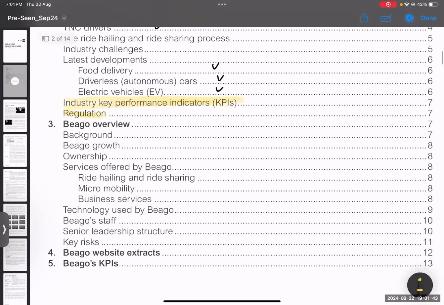Okay. Then we have a company's overview as well. Let's just quickly move towards the company's information. We have been given the information of the company, that is Diego overview. Again, we have been given the background, Diego growth, ownership, services offered by Diego.